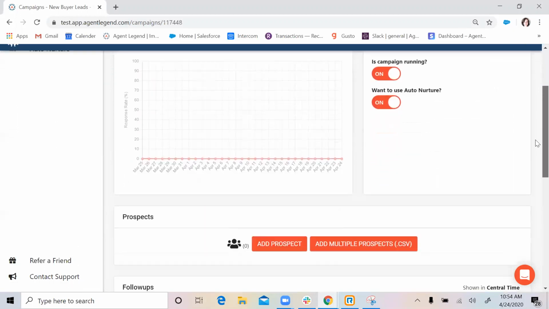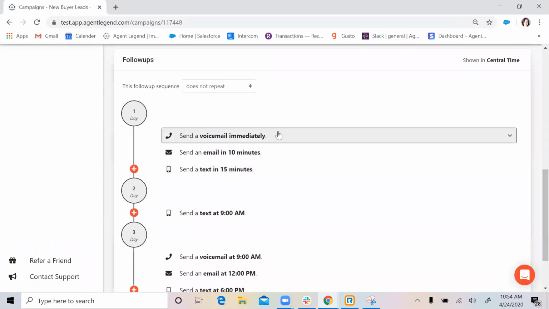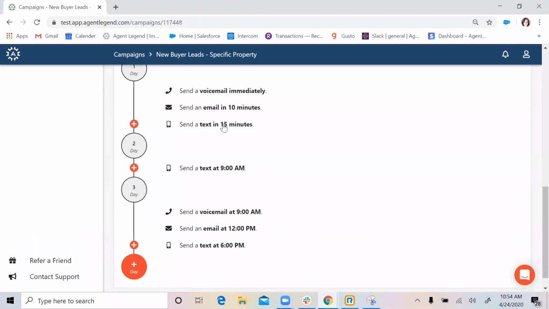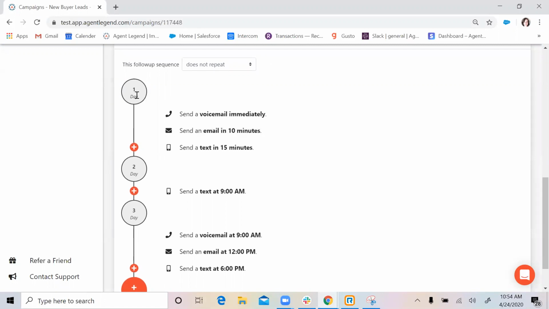And then we're going to want to scroll down and look at the follow-ups. So for this campaign, as I mentioned before, it is a 3-day campaign. Fast response, it's geared around making sure that you get a great response rate in a short amount of time. So the first thing that we want to do is look at editing any of these responses so they fit for the leads that you're reaching out to. On day 1, we are going to send a voicemail immediately. We want to make sure we record that voicemail.